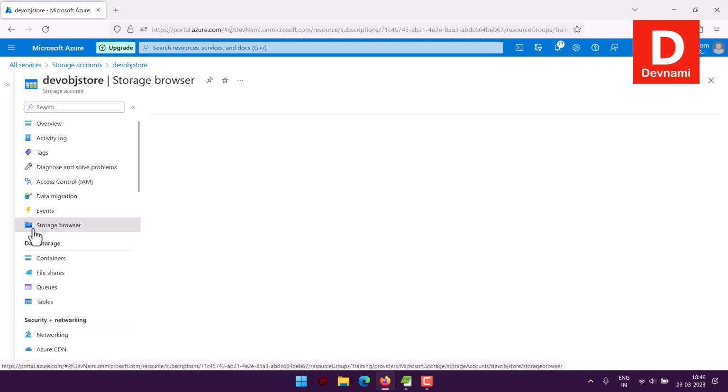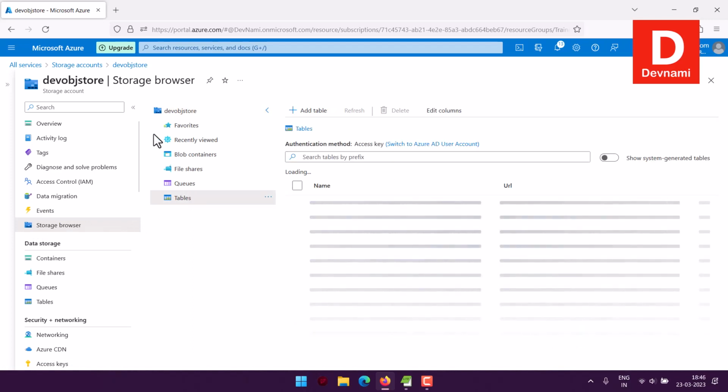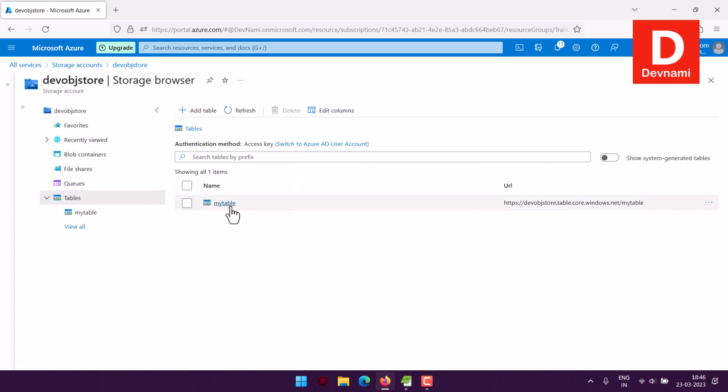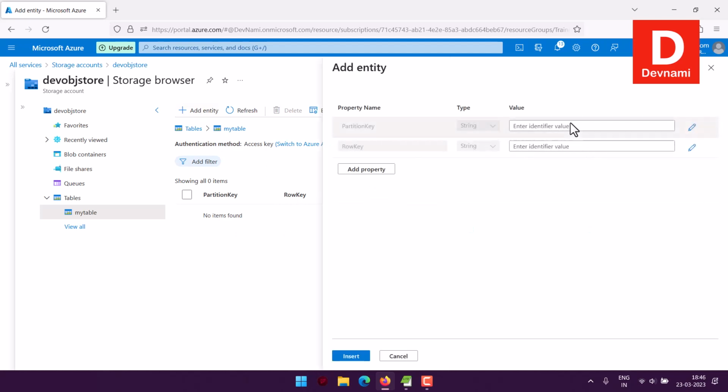So we'll go to storage browser, and here go to table, then click on table. Here let's create an entity. A drawer opens up where you can choose partition key. So let's say an identifier value.